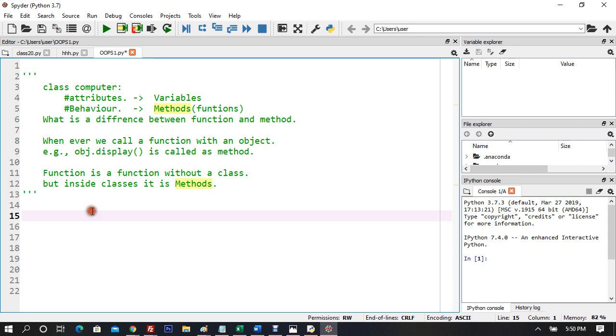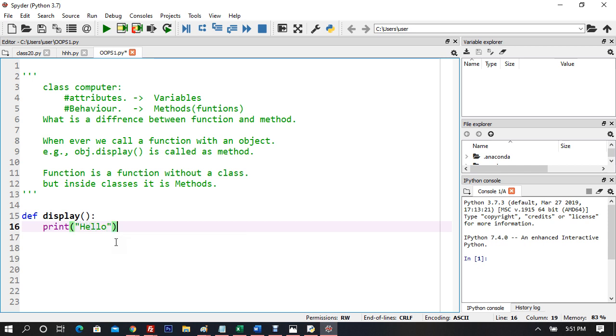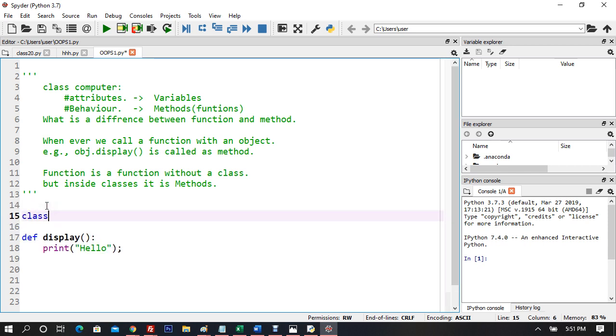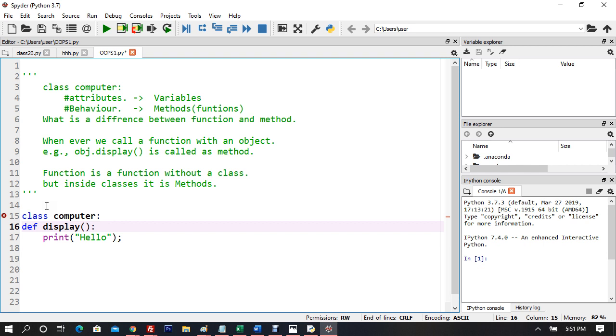For example, if I define display and say print hello, this is called a function. Now if I take this function inside a class, say class computer, I'll have to indent it accordingly so that it goes inside the class. Now this is no longer a function, this is a method.